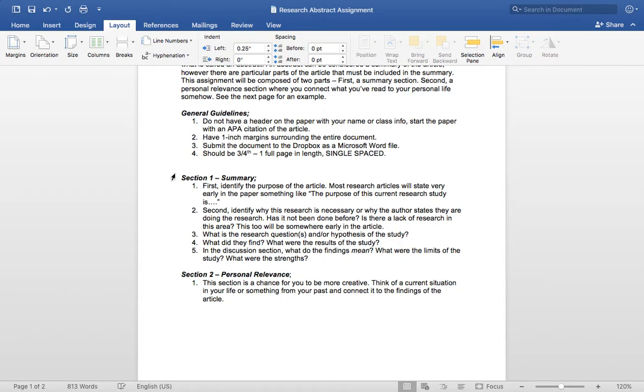So again, this is hard. It's not easy to read research articles. It's not easy to pull these five things out, but that's what I'm going to be looking for you to do. So please take your time with this. You're going to have to read this article probably a couple times, take notes, whatever you have to do, but I'll be looking for these five things within your summary. And you've got a small amount of space to do it, and that's what makes it challenging.